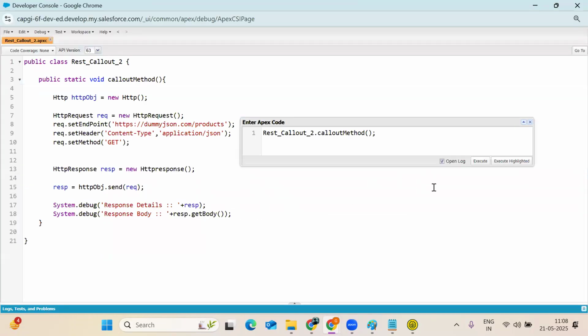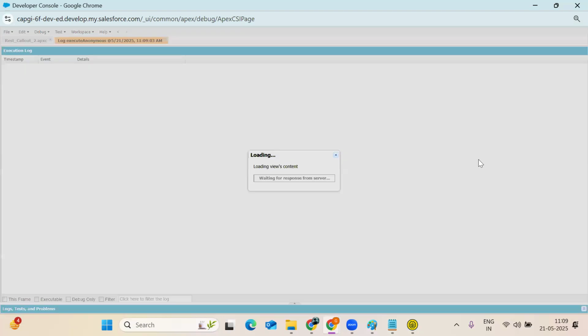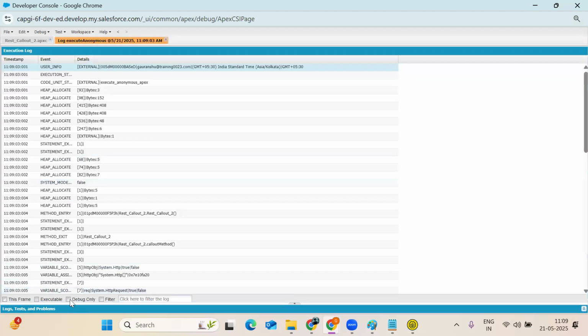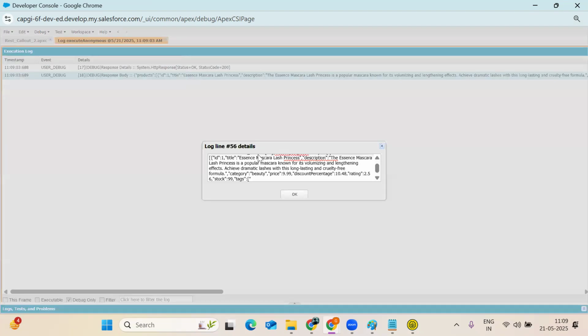Now again I'm hitting the execute button and going to run this code. This time I will not get any error message. Clicking on debug only, I'll get the response. You can see the HTTP response status is okay, 200 code, HTTP 200 status okay, and we are getting the response.